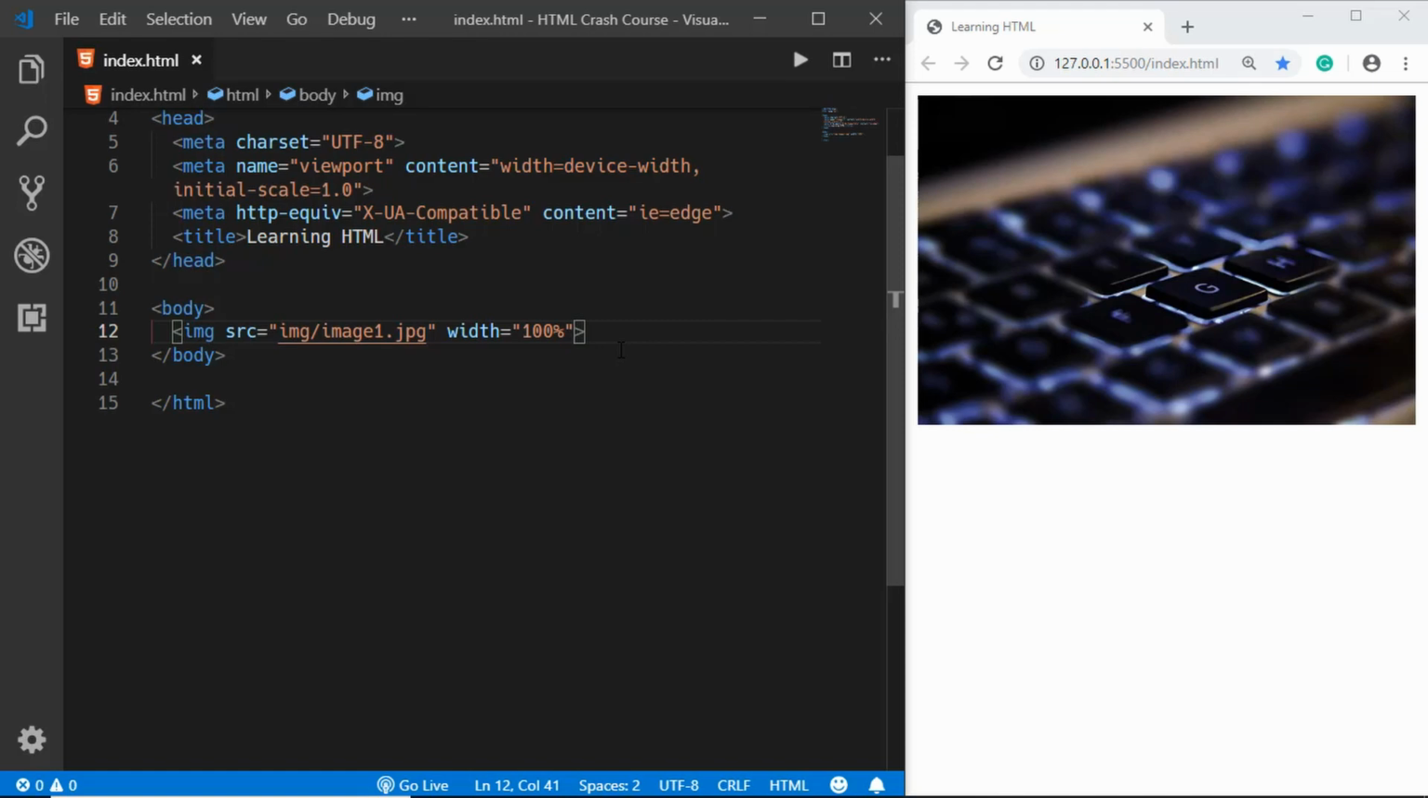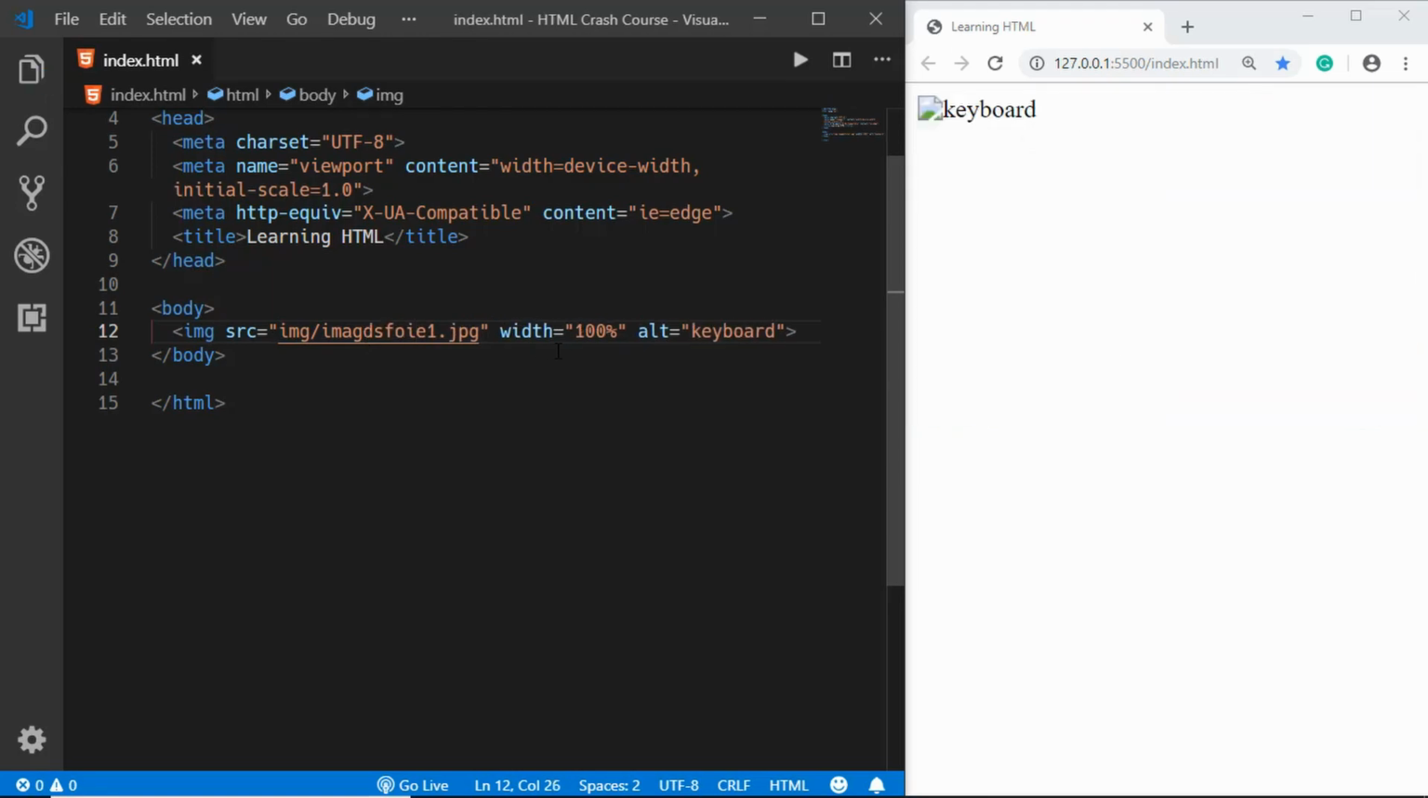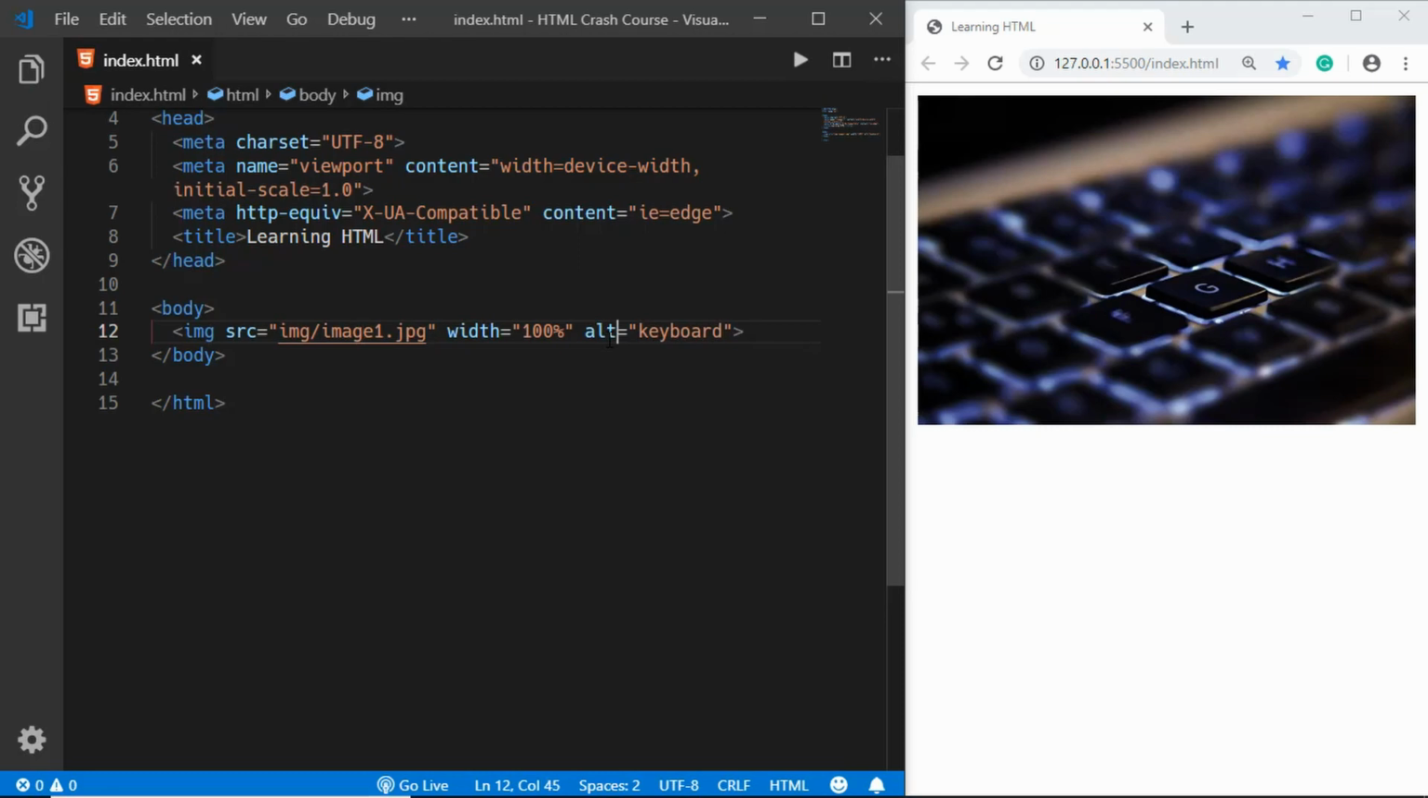And we have one more attribute in the img tag, that is called alt, and here we can type some text which will be displayed if the image is not loaded for some reason. So here we will type keyboard. Now just set this source to some garbage value, and if I save this, we can see that the image is not displayed, but this alternate text is displayed over here. So let's change this back to image 1. Now that's all we need to know about images.